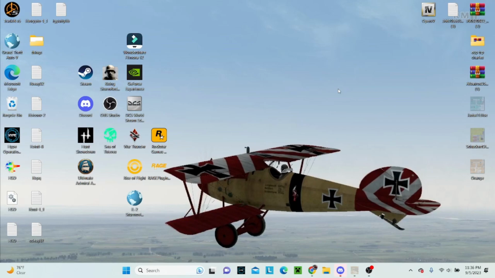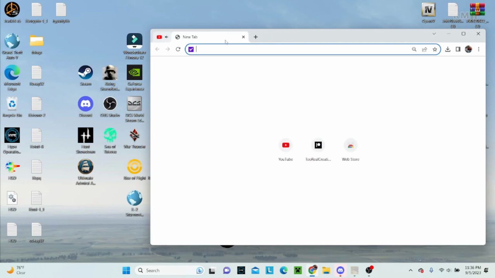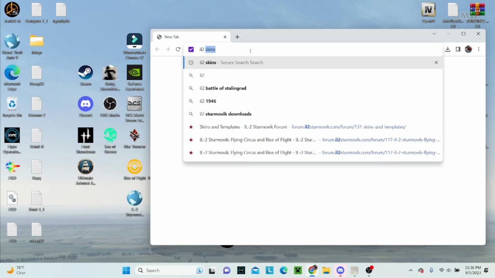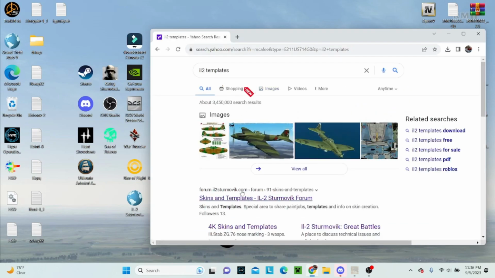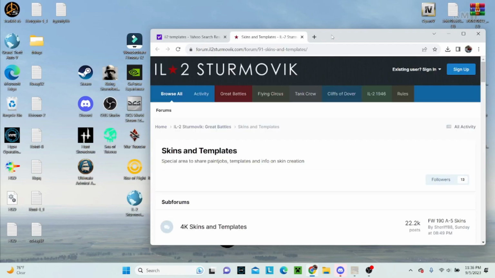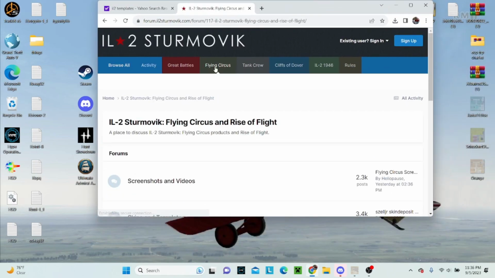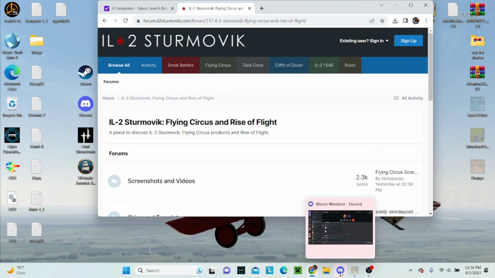Today I'm gonna fill a little niche that I found that is quite unhelpful when you go googling stuff online. So let's quickly go to Il2 templates, and it's gonna be making a skin in GIMP for Il2 Flying Circus. And I've got to give credit where credit's due to a dude who helped me named Rails.